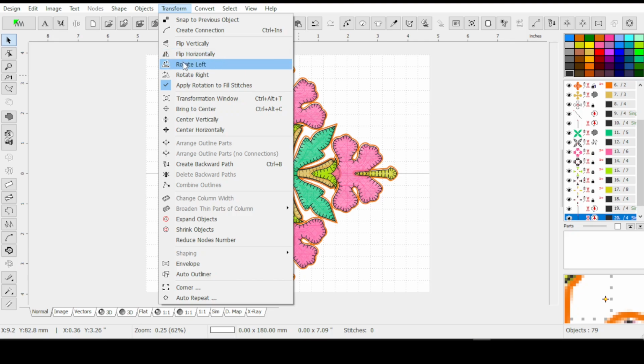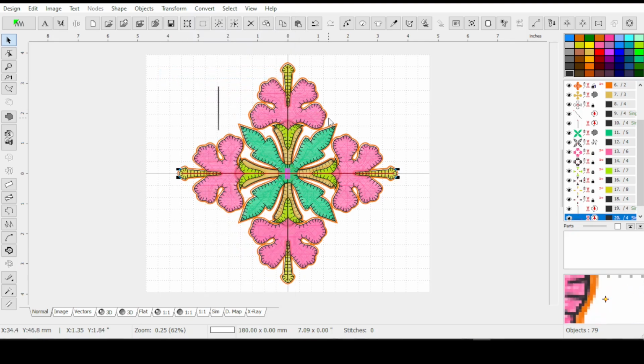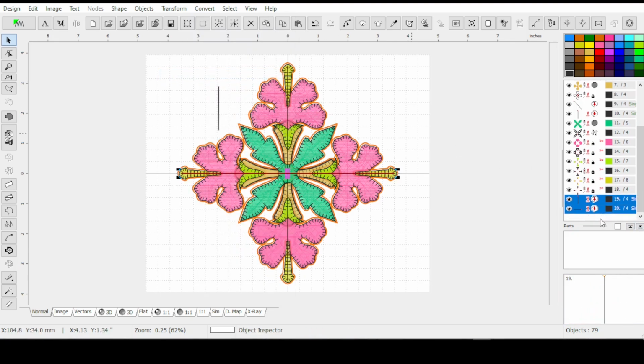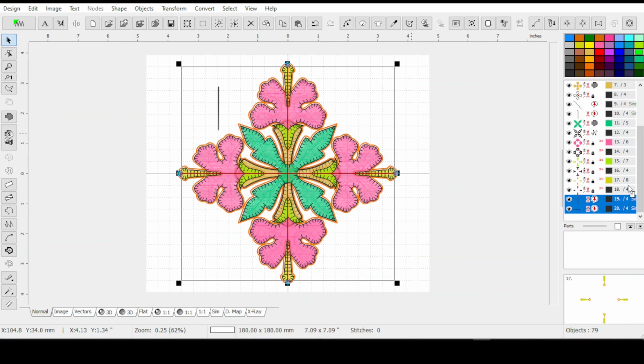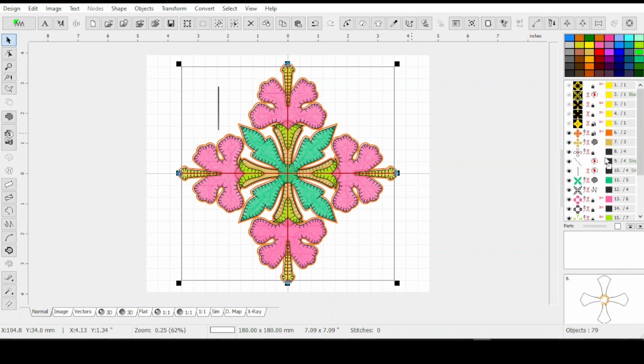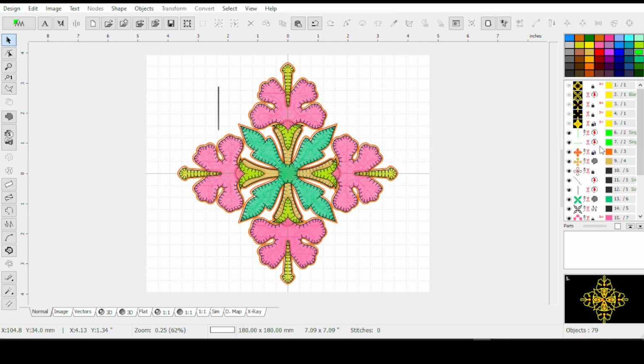Transform. Rotate right. And then this will be my crosshair. And that'll go before the placement stitch. Control S.